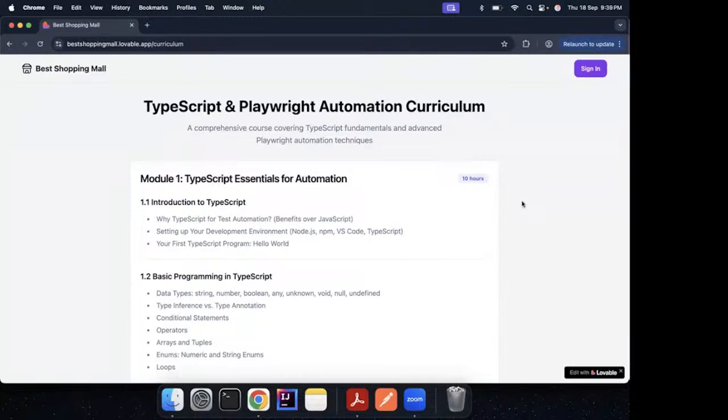API testing is not in depth. We won't create a framework for API tests, but I'll tell you how to call the get, post, put, patch, delete APIs, get the responses and assert them. That part I'm going to tell you.